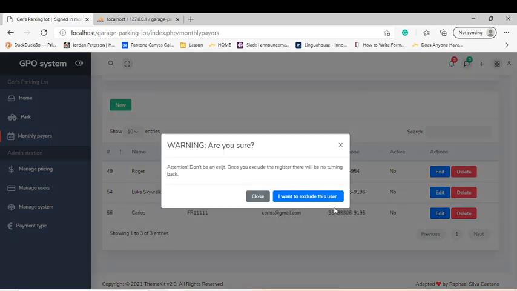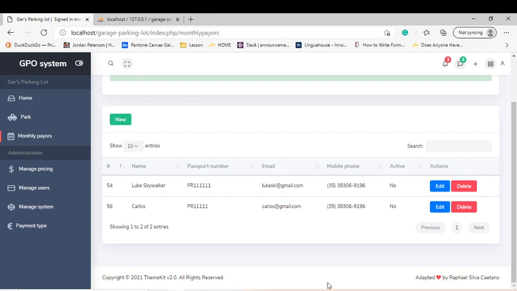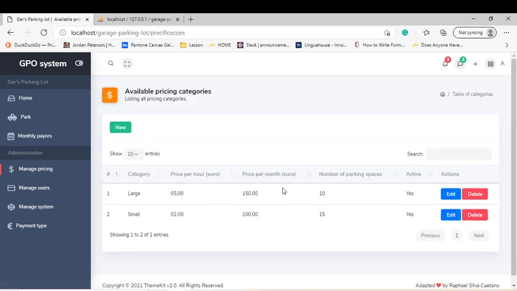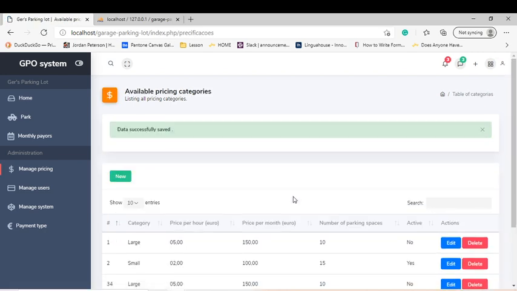And now I want to delete maybe Mr. Roger. And there goes Mr. Roger. So for manage pricing, we have pretty much the same idea. I can add buttons. Maybe I can put it that it's not active.